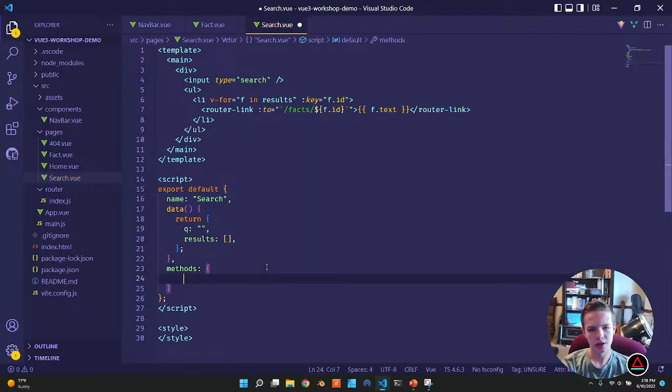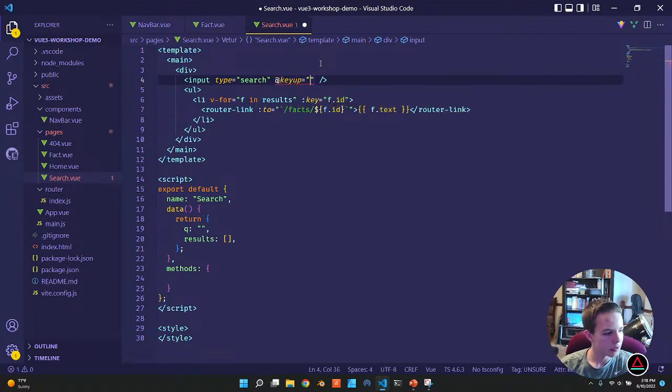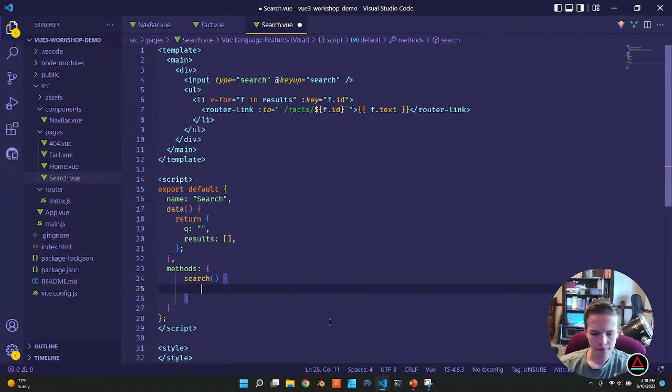Methods is an object of functions, so don't confuse that. Data is a function that returns an object. Methods is an object of functions. It's a little bit confusing. So you defined this, well, I didn't put the keyup listener. We'll search. So that's the function we're going to call. So let's do search. Let's define that.